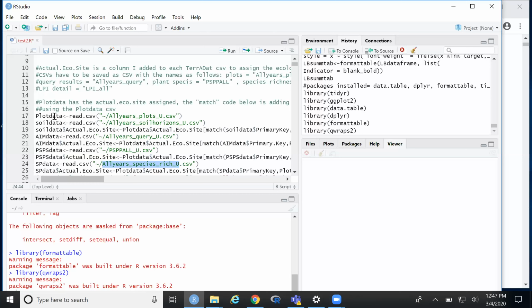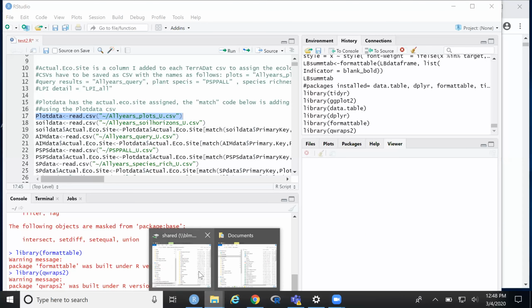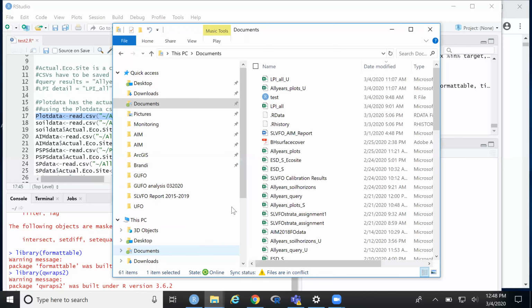Okay, so now your code is ready to run. I'll show you what my plot data looks like. So the plot data is the only CSV that I have my actual eco site saved in right now, because R is going to go ahead and assign it to all the other CSVs for me. So I'll show you what that looks like in my plot data. So I'll come to my documents, and all years plots is the CSV that I need.